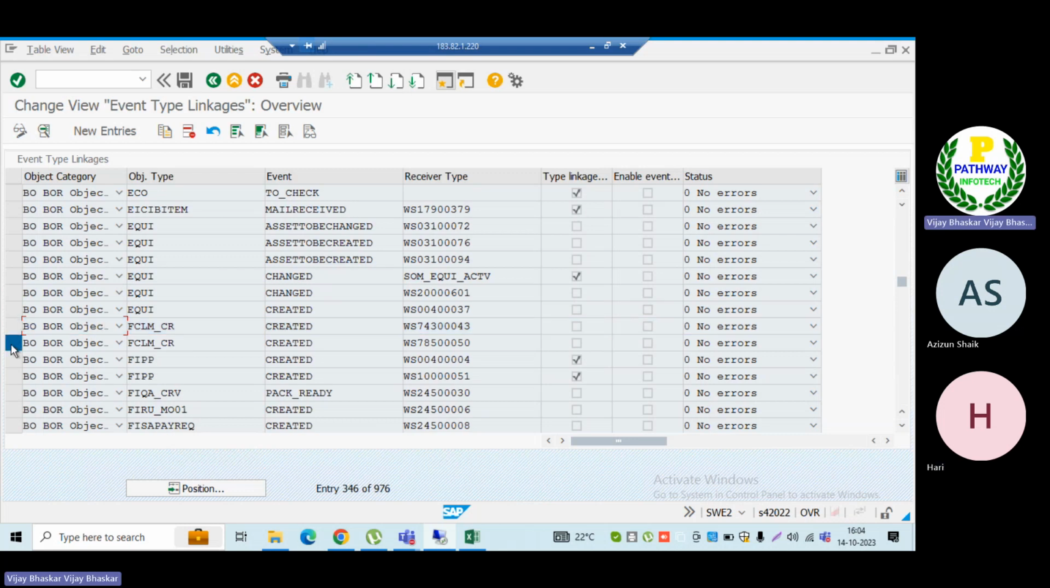Why is only 50 there? 47 should also be there, because without 47 it should not work. Let me check 47 or 43. FLCM CR, right? I think these two only. But if you activate both of these, the system will not work.